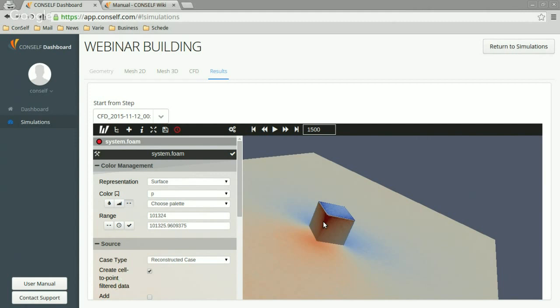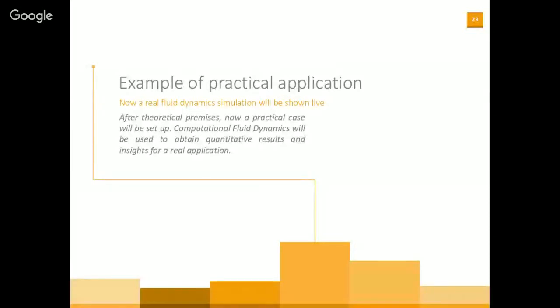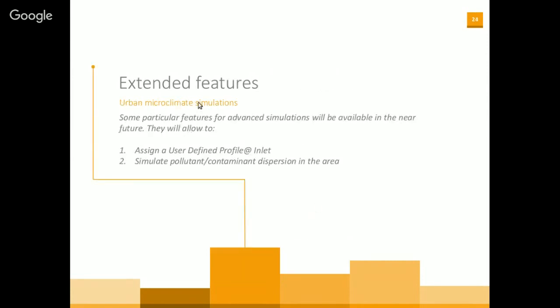So that's it for the web application, but let's now go back to the presentation in order to show you a few features that we are going to provide in the near future. So let's go to the presentation again. Okay, so we just finished our practical application. Let's now focus on the extended features.